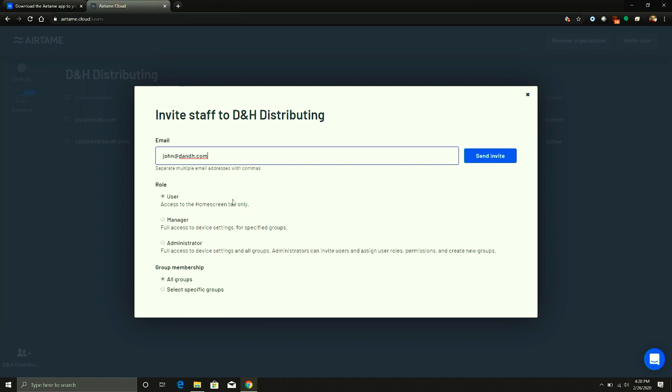You can select the role they want, whether you want them to be a full administrator, a manager, or just have access to the home screen tab only to make home screen changes. I'm going to say John is a manager, but the important thing you can do here is also select which groups he can manage.